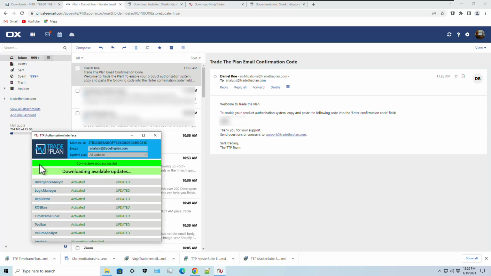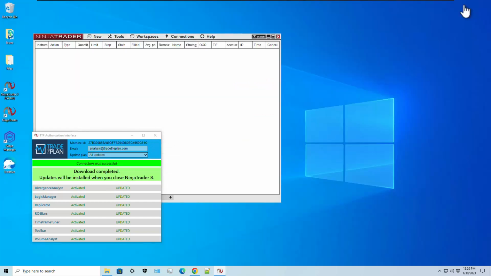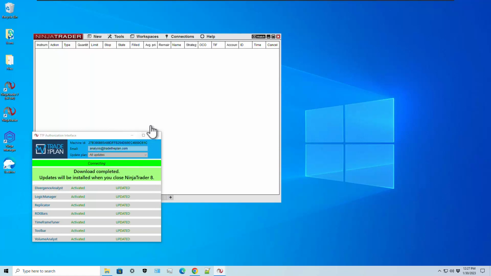And it did have some updates there, so I'll restart. But if it ever says connection unsuccessful, just close the authorization interface and then open it up again. Sometimes the server gets busy, but it's kind of a rare thing. And if it is busy, it's only busy for a couple of seconds. So you can always just reopen it.